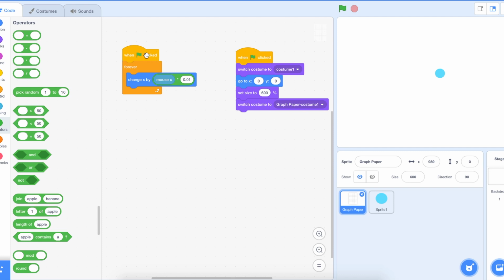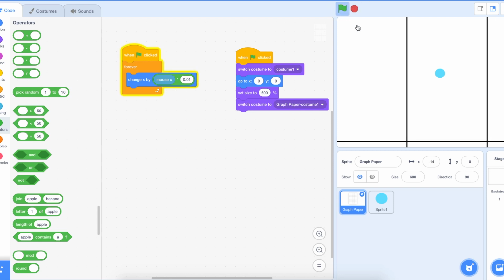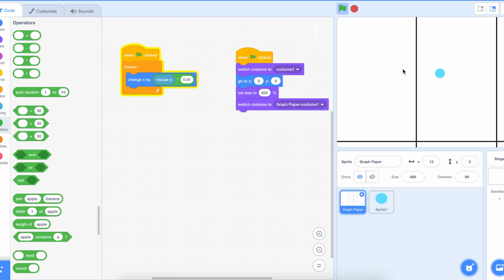Alright, let's see what we've got. When the green flag is clicked, forever change X by, wherever my cursor is, mouse X, multiplied by 0.01. Let's try it. And it should get us moving. There we go, from side to side.